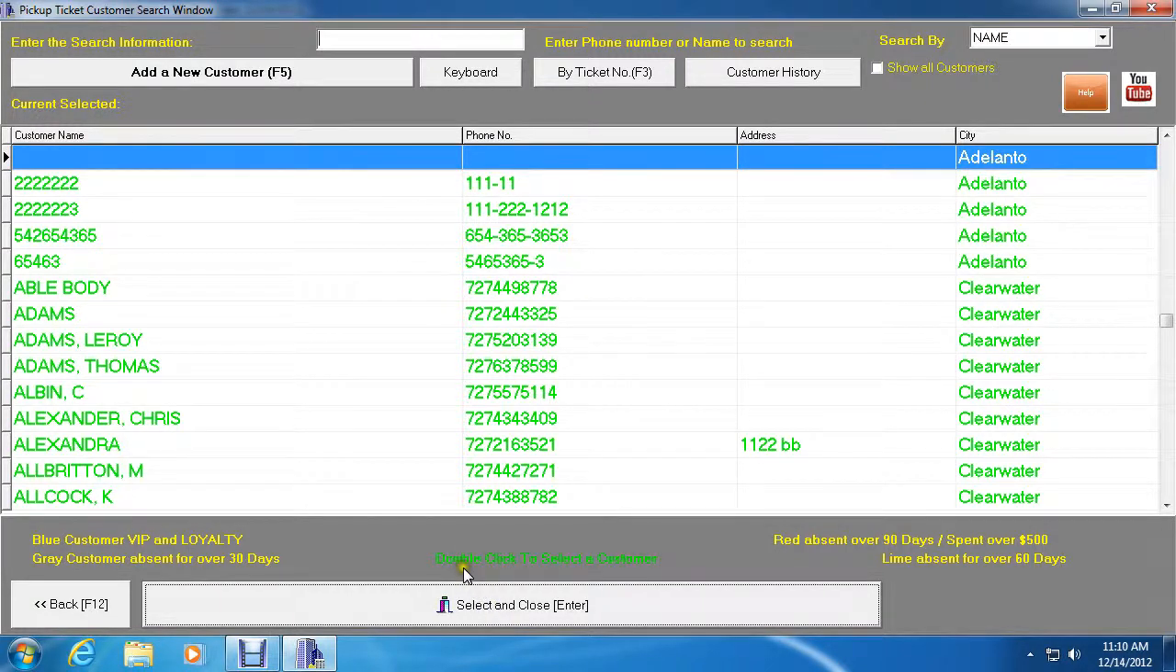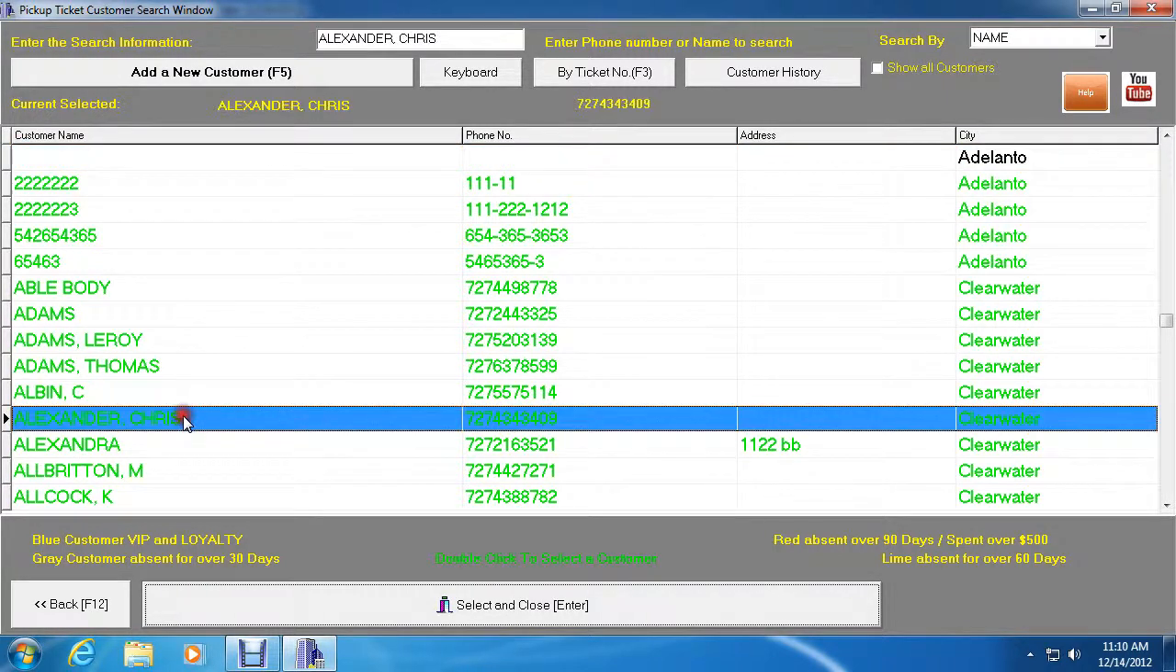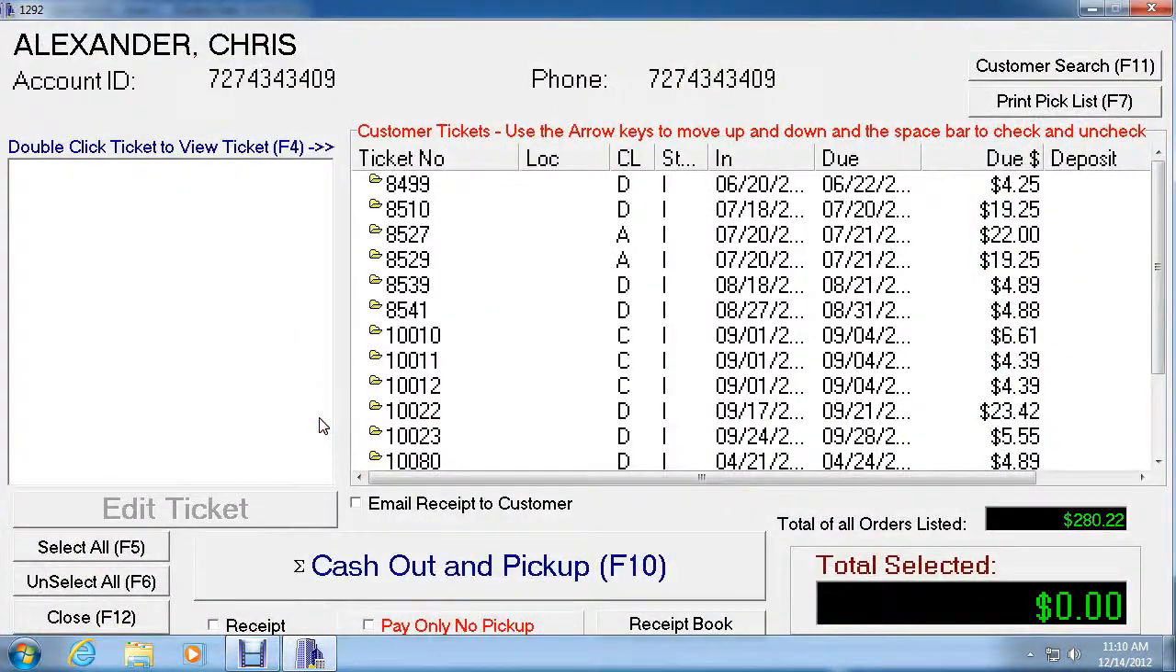So for this demo, we're going to click, let's do Chris Alexander. And let's double click. Once the pickup window has come up and you've chosen the wrong customer, for instance, you could click the customer search button up on the upper right-hand corner, or F11. But for right now, we're just going to continue this demo.